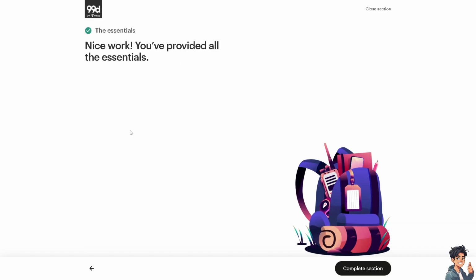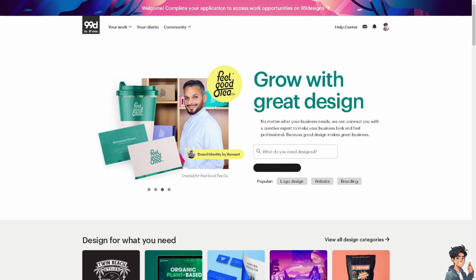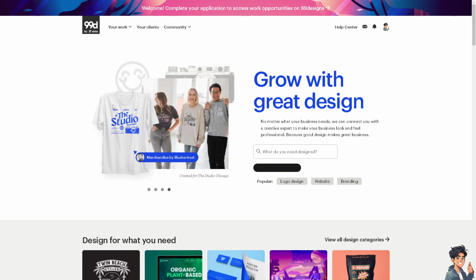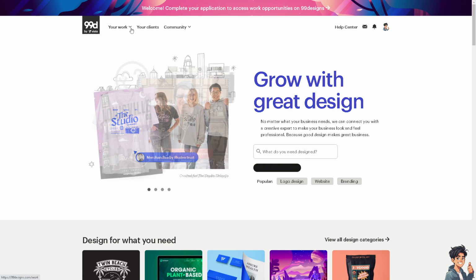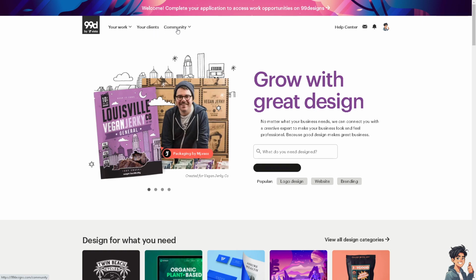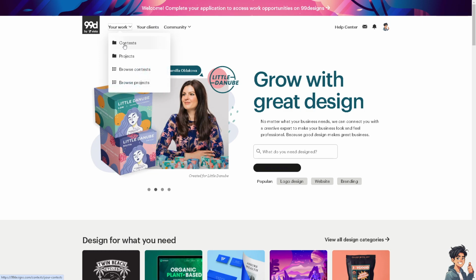Now once you are on this last page, after clicking the complete section, you need to familiarize yourself with the types of content available. Now, once you are on the platform, you need to understand and familiarize yourself with the dashboard. You have three options here: your work, your clients, and community. All right. Now, in the contest, if that's available for you, you need to click on that.